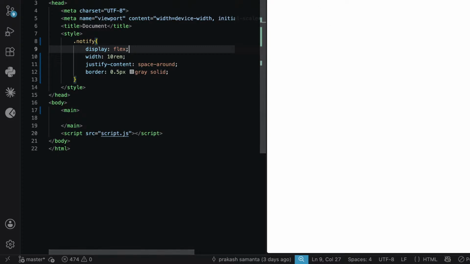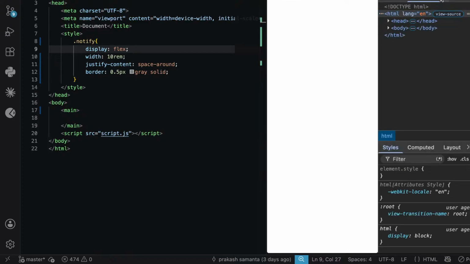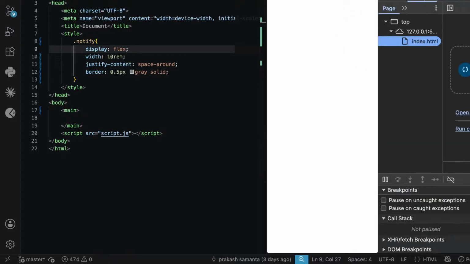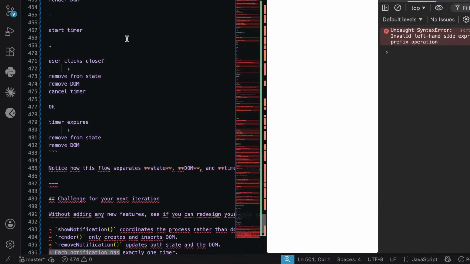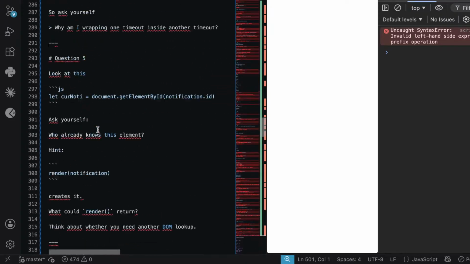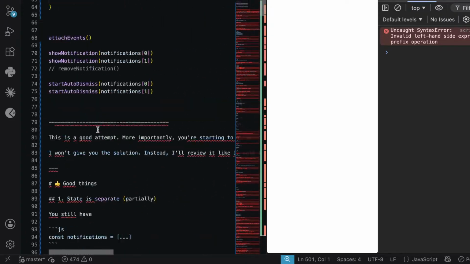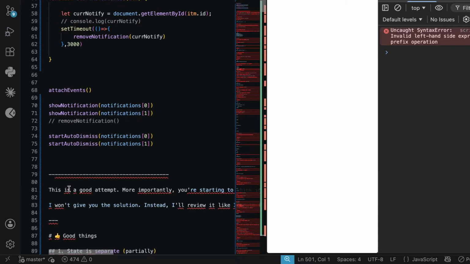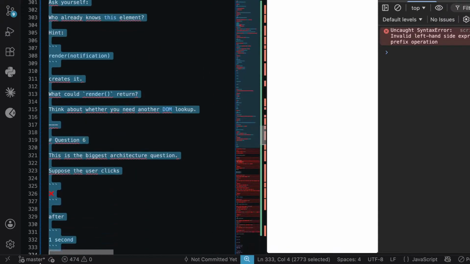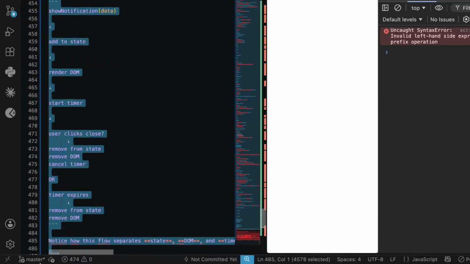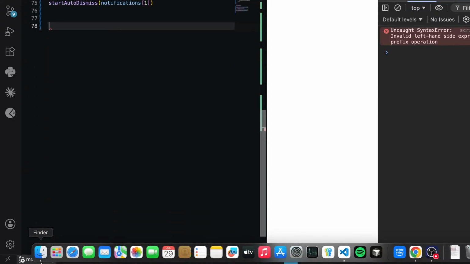Let's start our session, which we got stuck in last time. Let's go through it. Let's check what we are on. Left hand side, line number 79. This was the thing that we stopped at last time. Let's copy this and understand the feedback which we got last time.